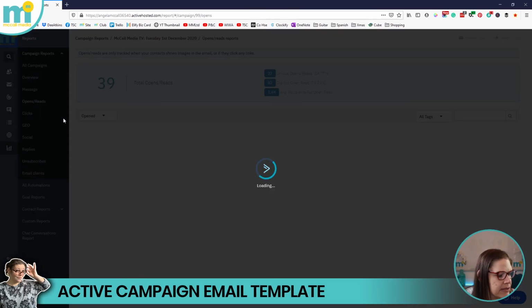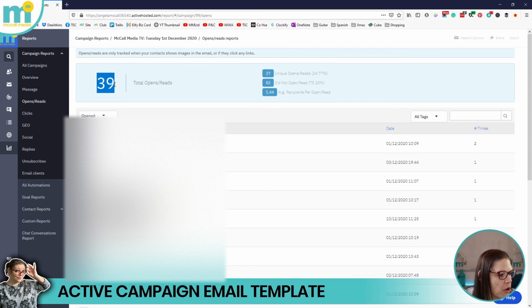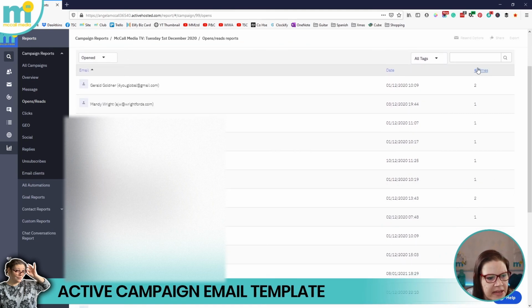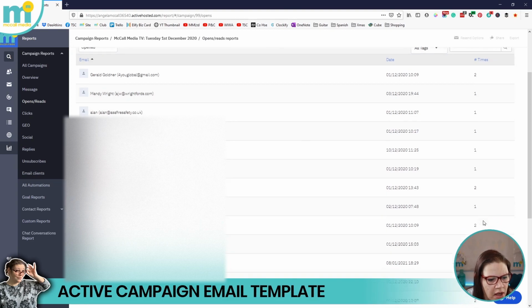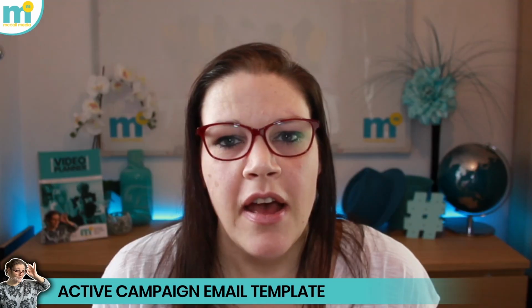Opens and reads: 39 opens in total, 27 of them were unique. 82 did not bother, and it's basically an average of 1.4 recipients open and read. And there you can see how many times they've opened it: 2 times, and so on and so on. Okay, that's it from me today.